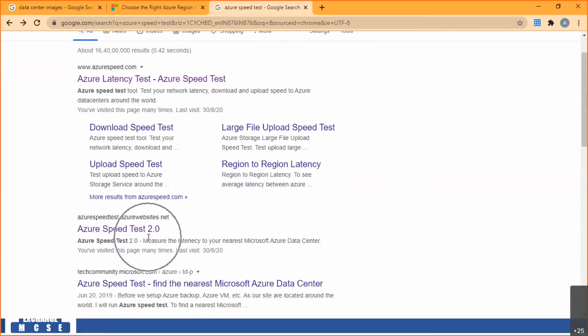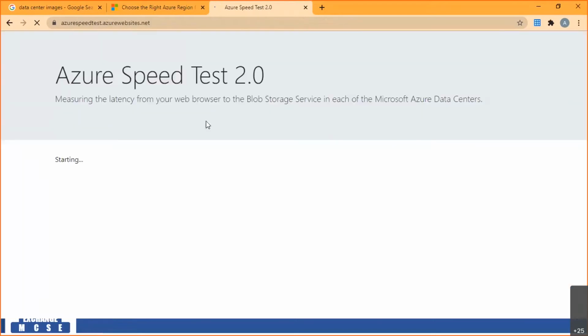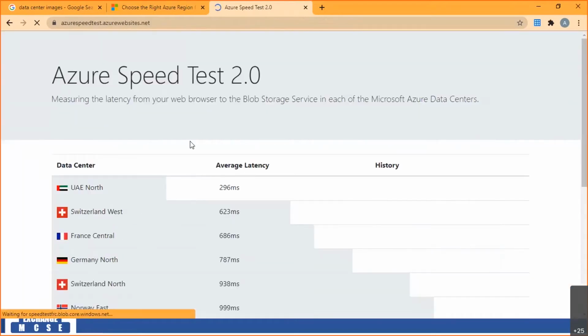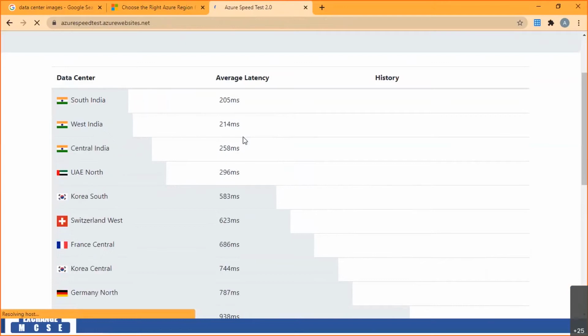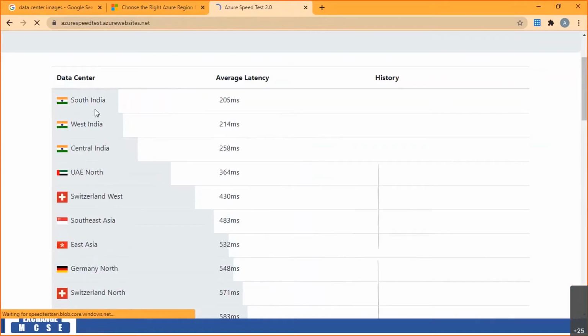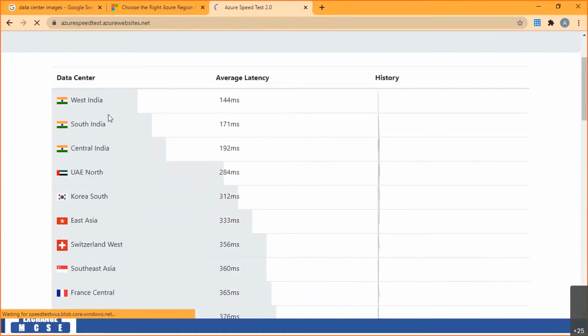This also you can use, it is helpful for you to check. If you go to Speed Test version 2.0, it gives the best result, guys. You can see it is almost calculating your nearest region, with country flags also available. It looks good, guys. So you can see what the nearest is here. My nearest region is South India or West India. If I wait for a few minutes, it will give the answer, which is your nearest data center.